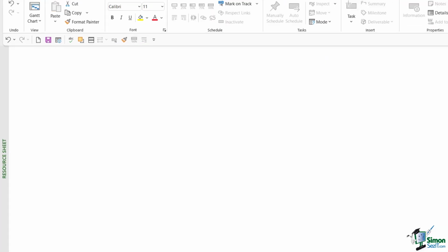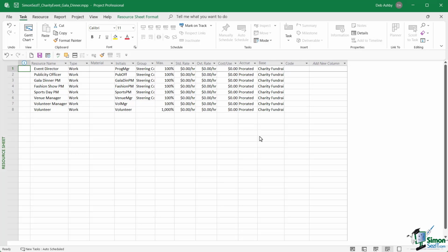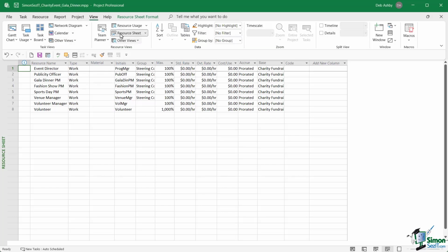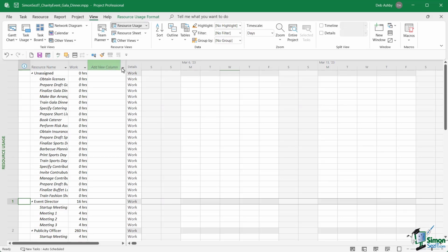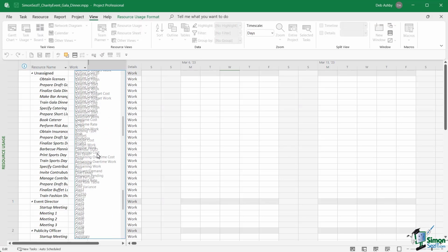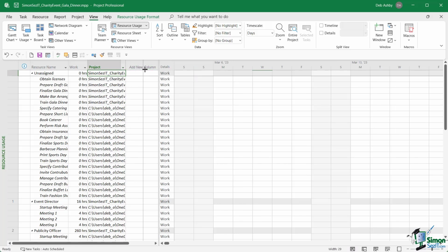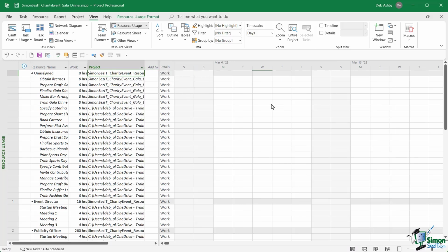And if we jump across to the resource sheet, I can see my resource pool, and I can use these resources in my project. And remember, as we saw before, we could jump across to resource usage view. We could add a column for project. And even though I only have the Gala Dinner project open, I can still see where those resources are being used in relation to other projects. So this is a really important point to note here. The resource pool is aware of where all of the resources are being used, even if we only have a small part of the file open.